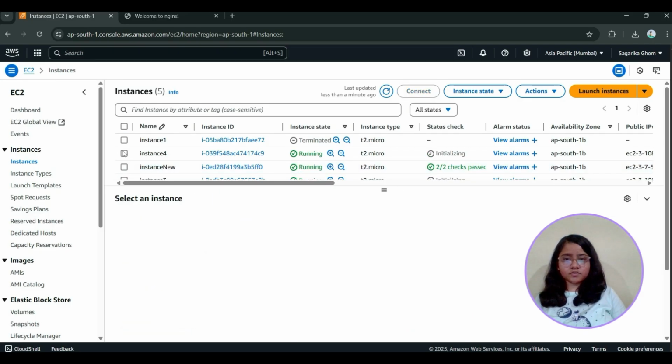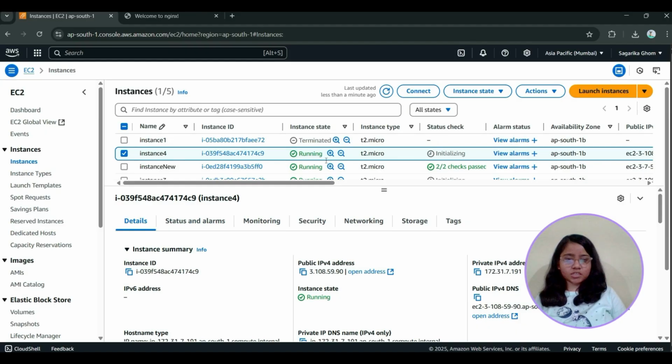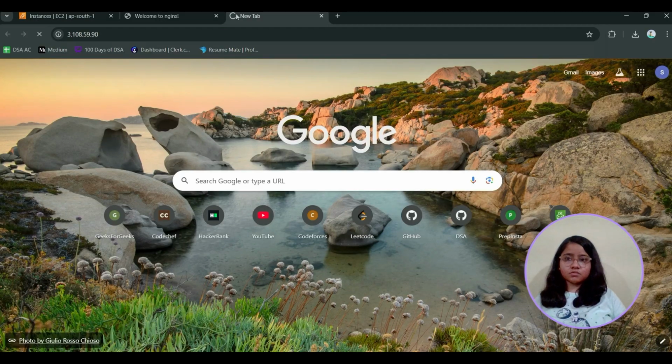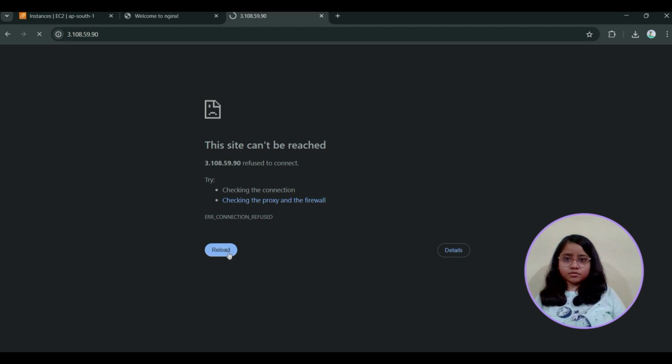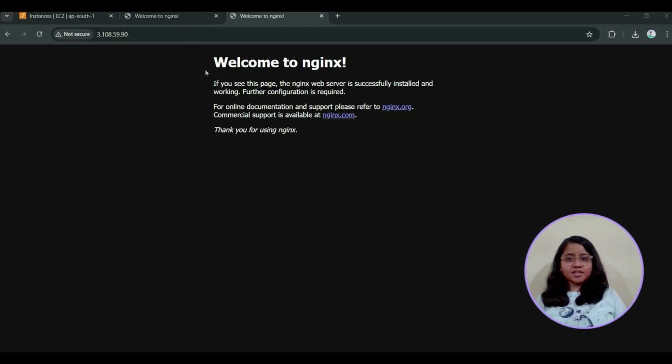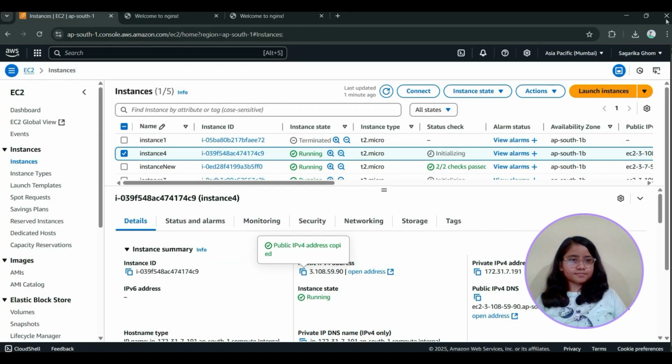Our instance name is instance 4. Instance state is running. Copy the public IP, paste into your browser. It will take some time. So we can see our Nginx server is starting. Let's quickly go over how to manage your instance now that it is live.